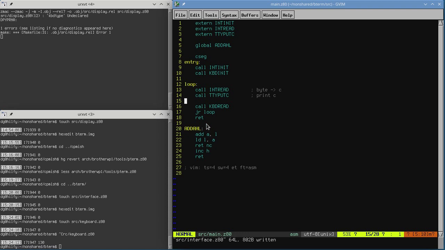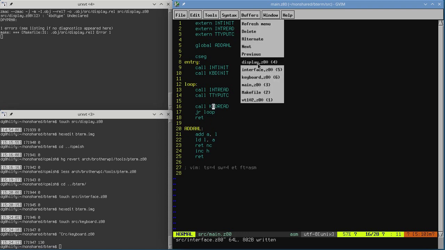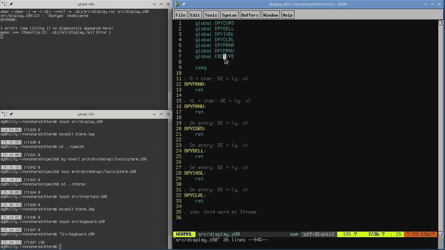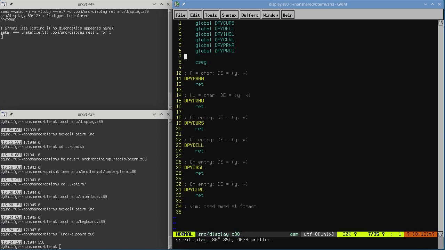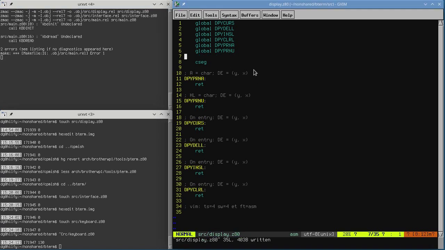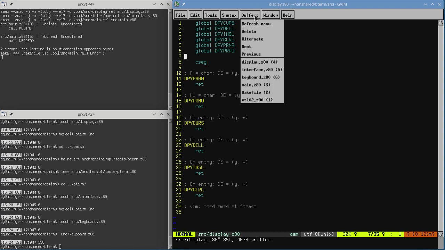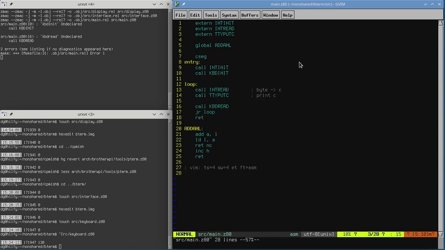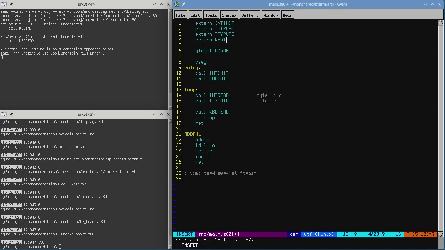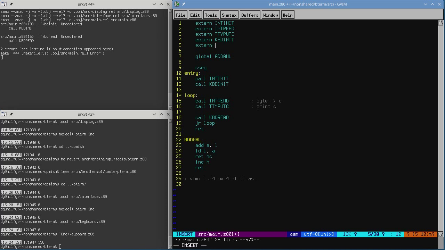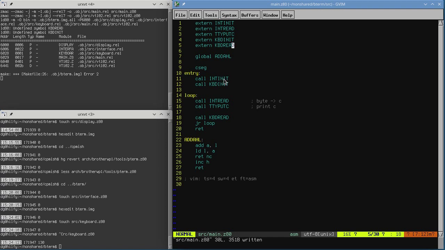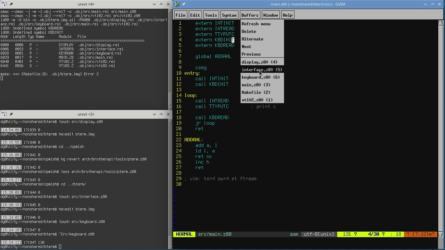Keyboard type undeclared. Interesting. Oh yeah, there we go. Keyboard init undeclared, yep. And these need to go into our keyboard routine.